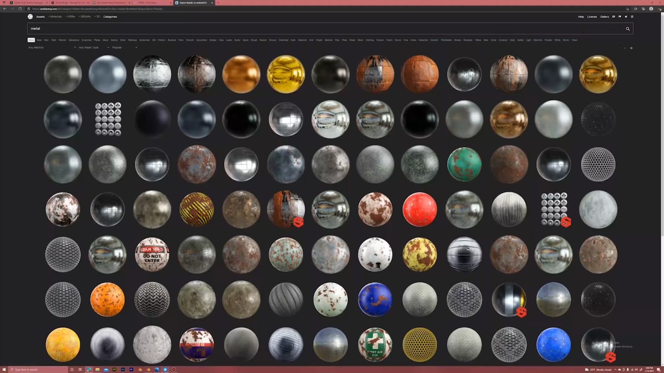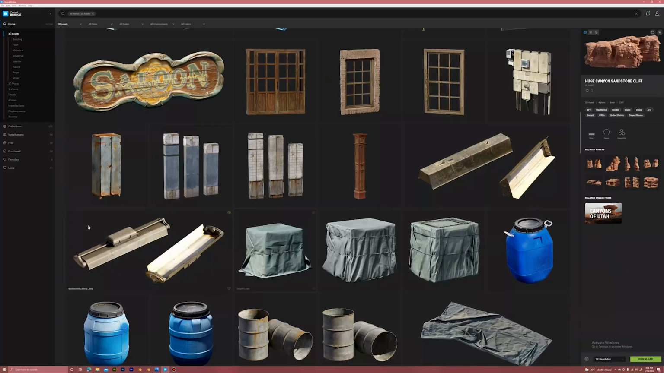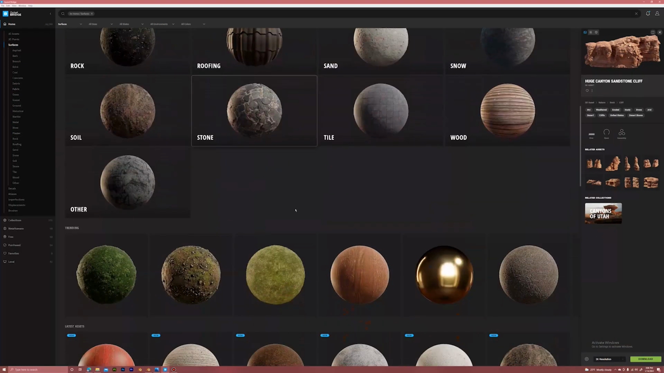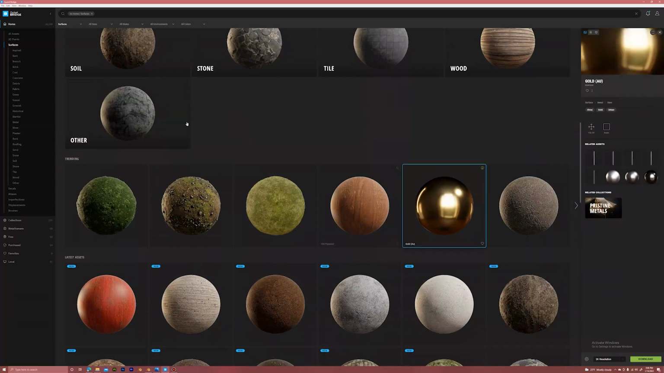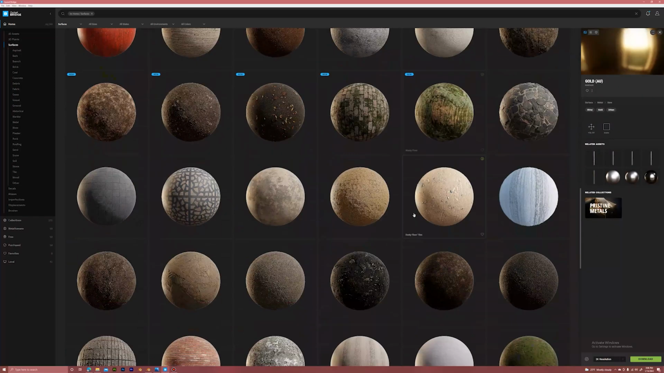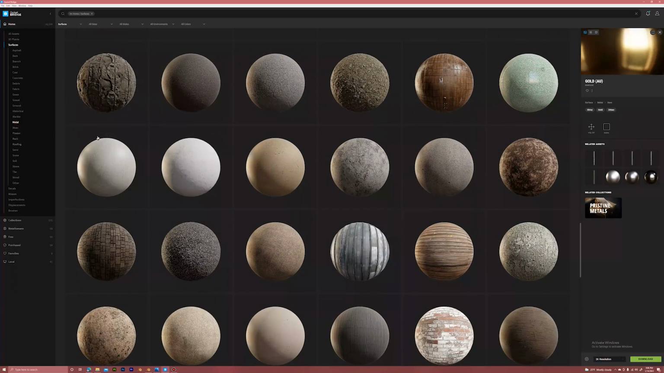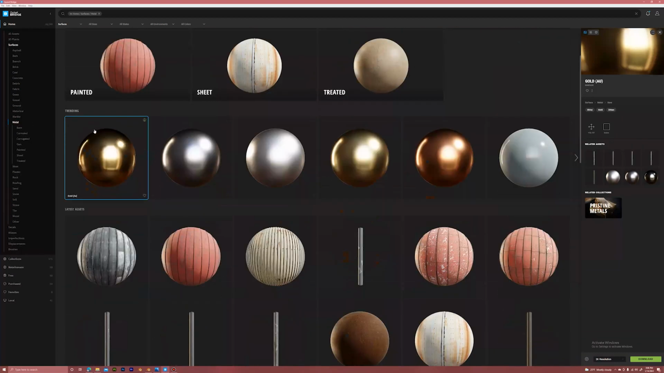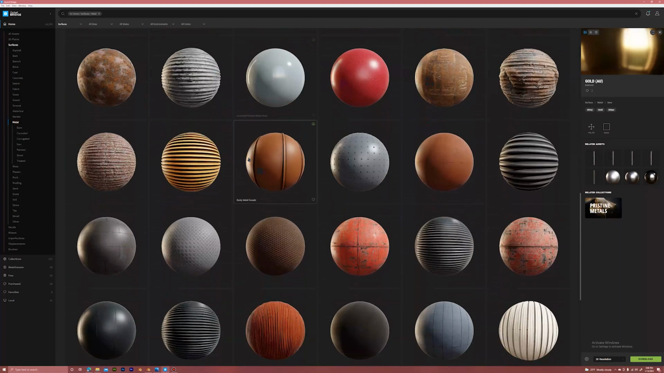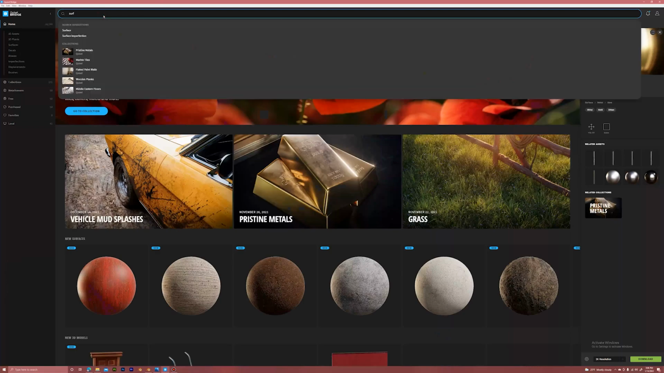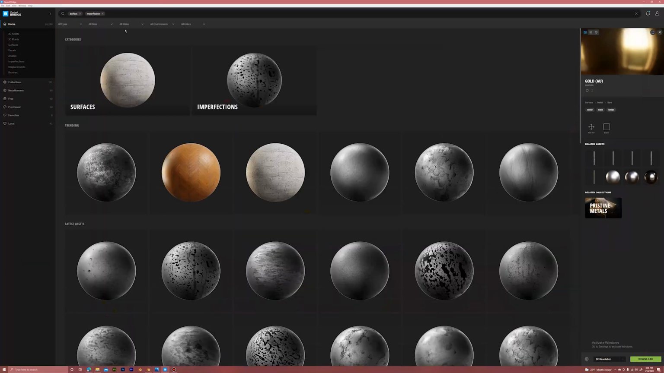Also, I forgot to mention, if you have Bridge, you can just go to Bridge, and there should be metals here under surfaces. There's metals. Oh no, there's gold. I think if you just search metals, it'll pop up, but right here in the categories, there you go. And it'll be even better if there was surface imperfections. Let's see. There we go, surface imperfection.